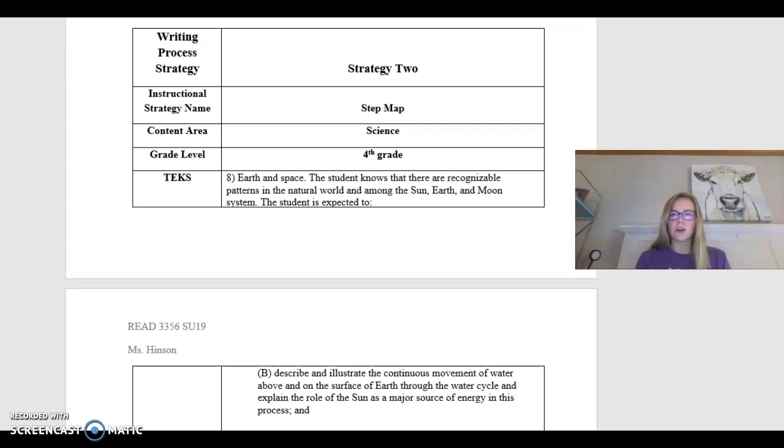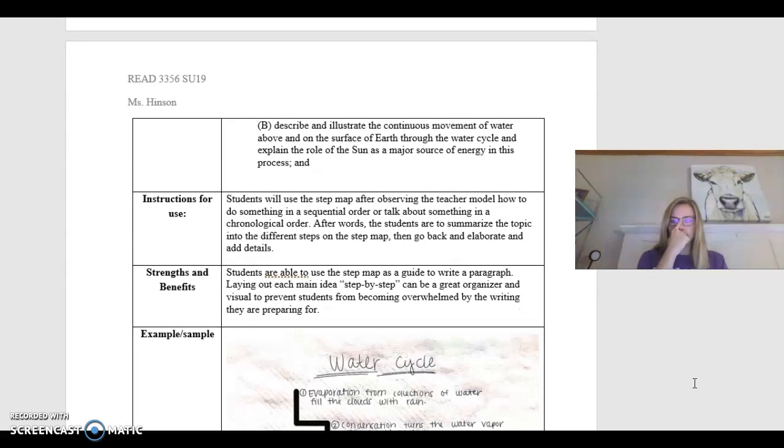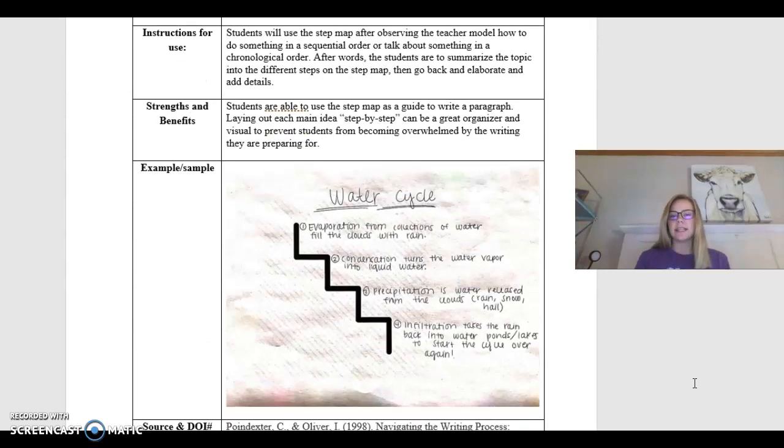This strategy is called the step map, and it's honestly pretty self-explanatory. It's just a diagram that looks like a staircase, so some steps, and this strategy is most useful for when things need to go in some sort of order, if that's steps of the water cycle, or rules to follow, or in science class when there's a procedure to doing experiments and all that kind of stuff, or even history, putting things in chronological order.